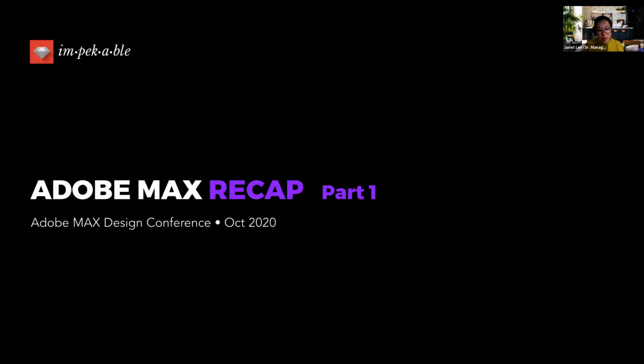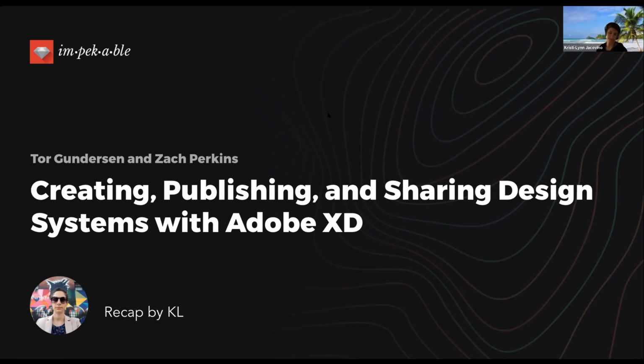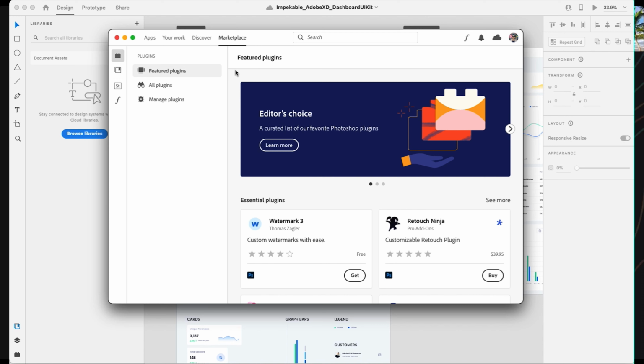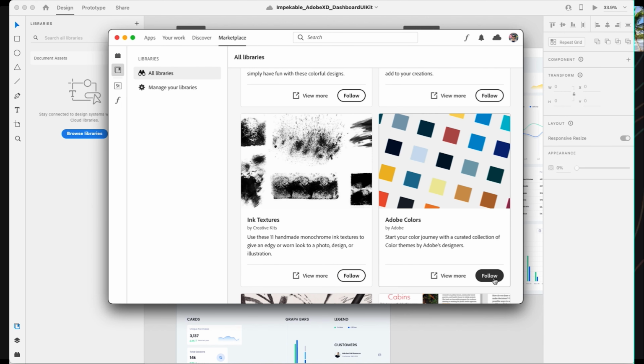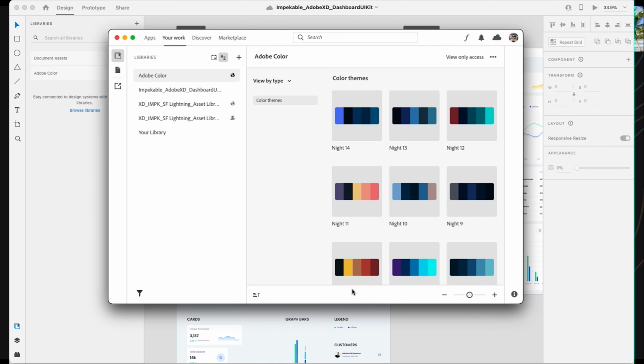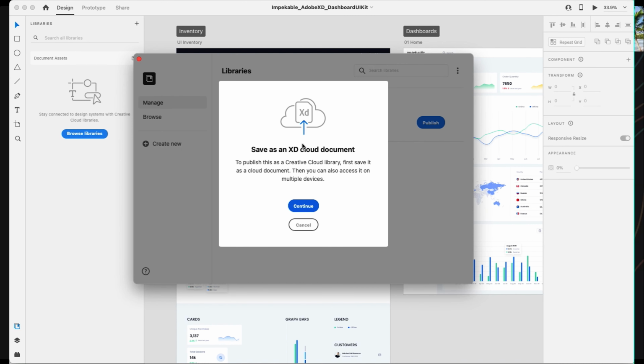Again, Adobe Max was a conference that took place about 2 or 3 weeks ago. So the design team put together some highlights that we wanted to share with you all. This first one is a presentation that one of our clients, Zach, was doing, talking about some of the new features with Adobe XD and how you can create, publish, and share design systems, which is pretty relevant to what we're doing for them.